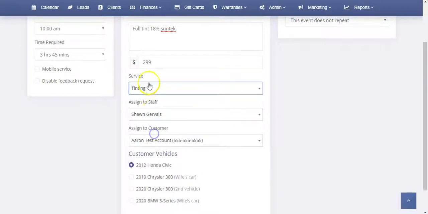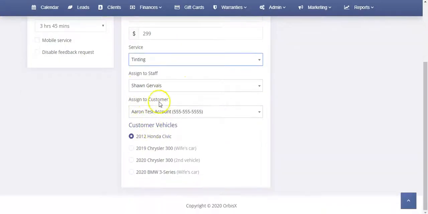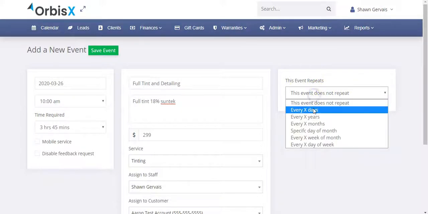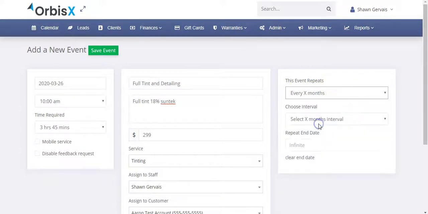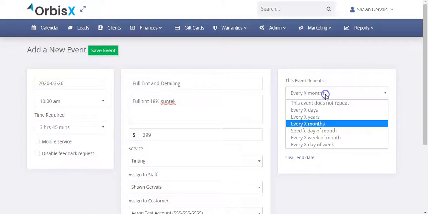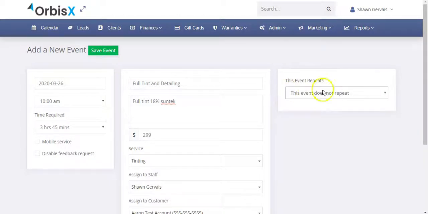You can select the service, and then you can assign to a staff member as well. And then here it's already filled out, assigned to customer, because we chose the customer before. And in this case, we want the new vehicle, which is the 2020. So here you see you can choose the vehicle that you want. Then does this event repeat? No, it does not. If it does repeat, let's say you have a customer that comes at certain intervals, you can set that up here as well. In this case, this event does not repeat, so we'll leave it like that.